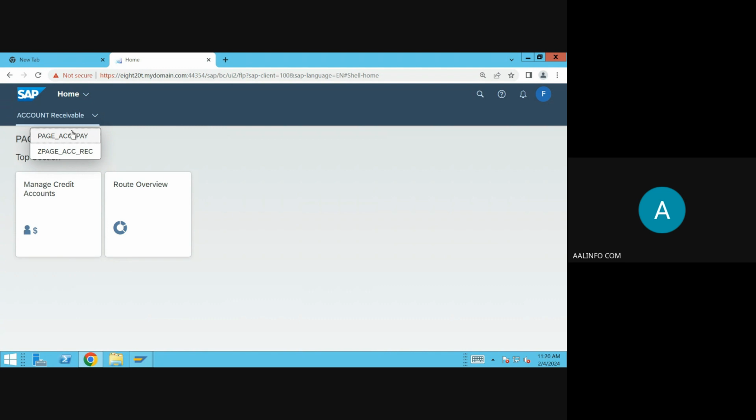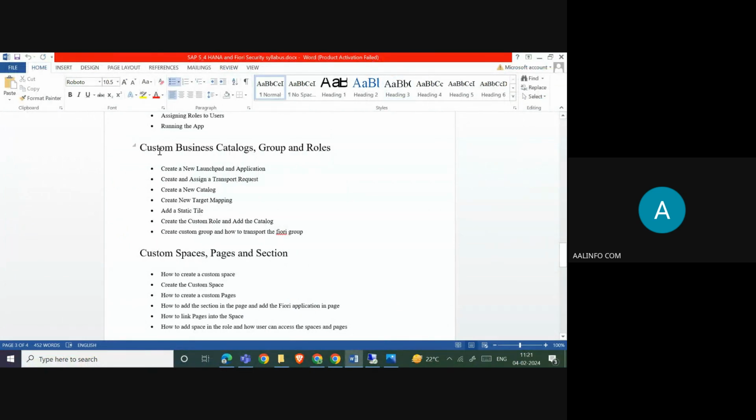But the previous concept was the group concept. The problem with the group concept is the number of Fiori applications. Assume you want to give 100 applications to the user, and if you create a group, the 100 applications will be visible here, and the user has to scroll down or up or sideways. That is a problem for the user. That problem is overcome with the help of pages and spaces. So we are learning both approaches, how to provide access with this approach and with this approach.